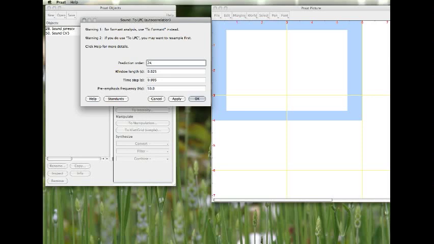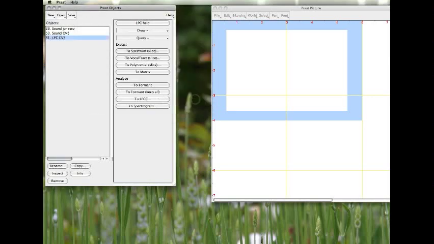Then we apply a rather simple formula to that. We take the number of estimated formants, which is 11, we double it, which is 22, and then for the sake of safety we add 2, which gives us 24. So the prediction order here is going to be 24. It's probably best to leave the window length, the time step, and the pre-emphasis frequency as they are. So hit OK, and you can see that Praat has now made a new file, which it's called LPC of CV3.